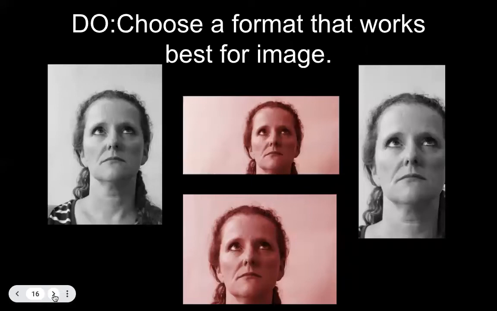Do choose the format that works best for your image. I have a very long head and a very long neck and a very long forehead. And so for me, I think my crops work much better as a vertical. The horizontal format has a bunch of unneeded background space, and it really doesn't help with my expression. So you really want to play with either a portrait or a landscape and see which one works best for your image.